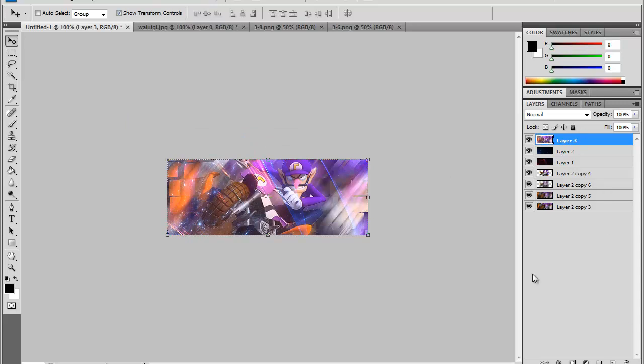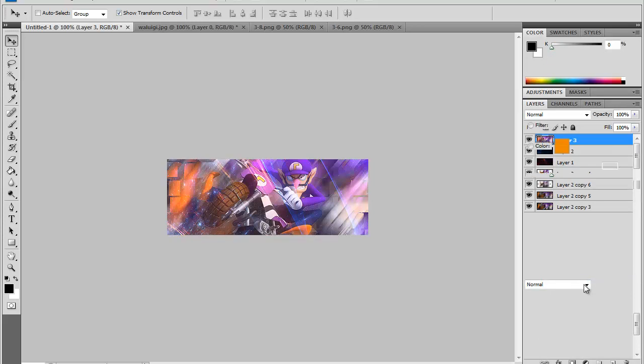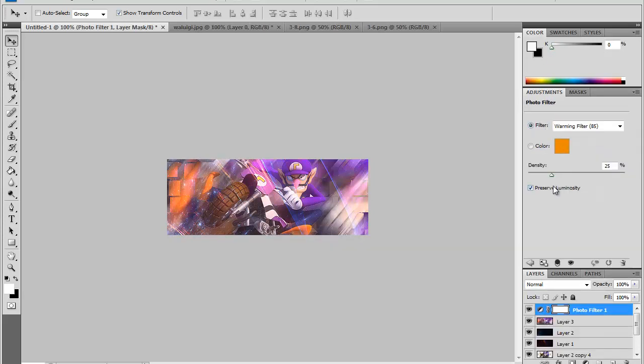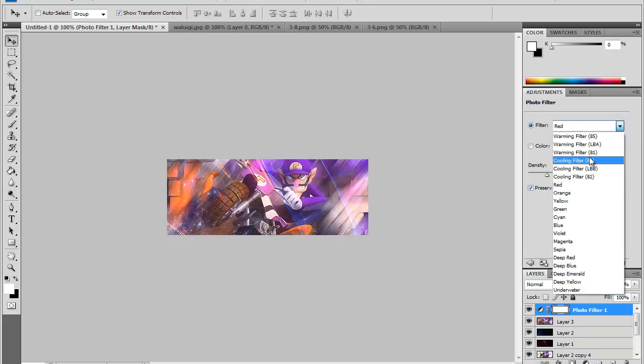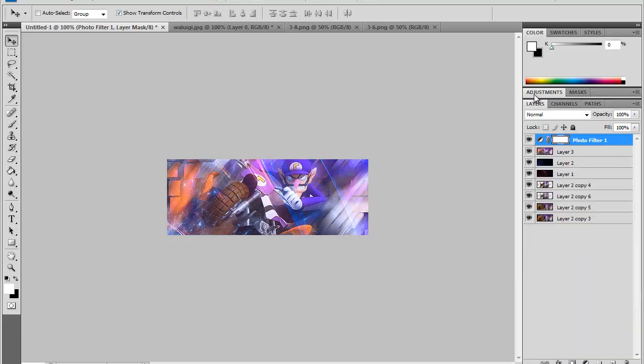Alright, now that you've got this layer, you want to click this button down on the bottom, and click Photo Filter, and you can choose what kind of colour you want to enhance or give it the effect of. On this one, I think it'd look quite nice with a blue colour. So you choose one of the cooling filters, and I think that looks nice how it is like that. So once you've done that, just leave it as it is, and you want to make a new layer.